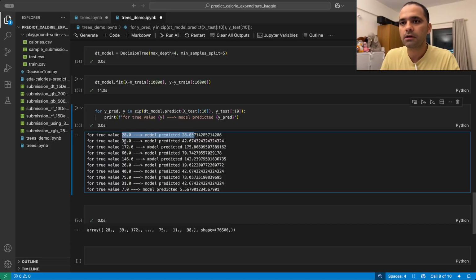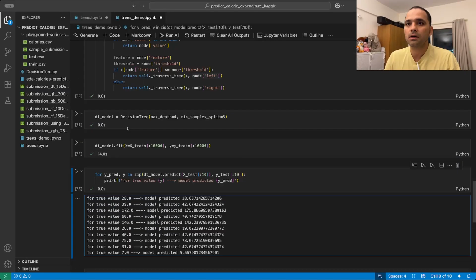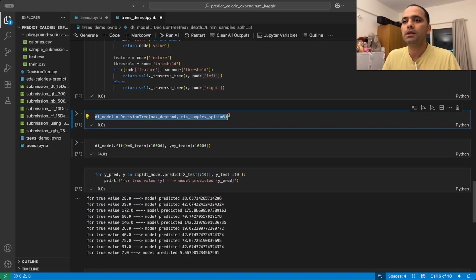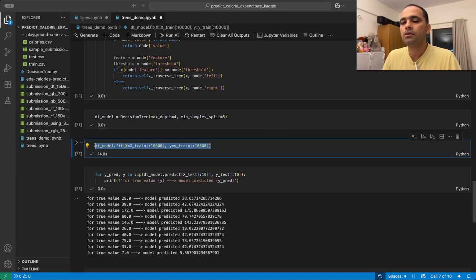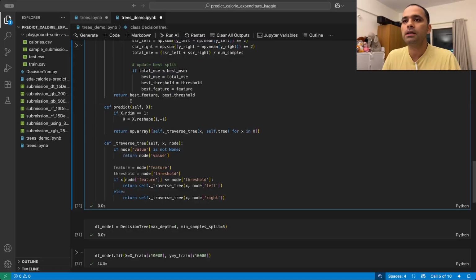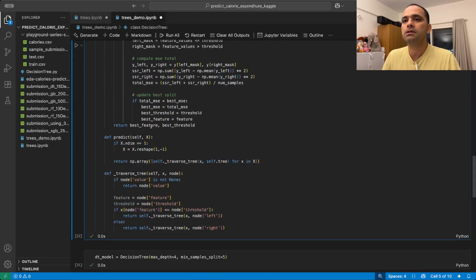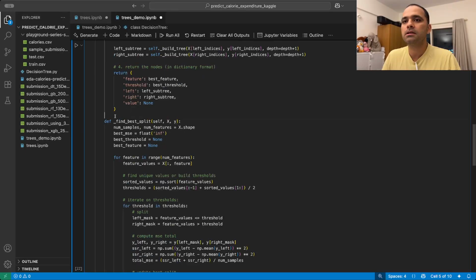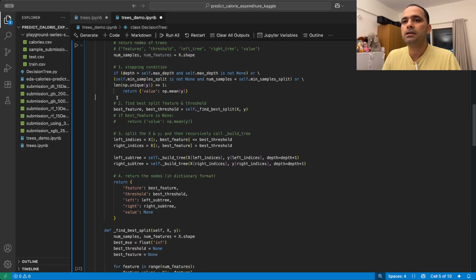For 28 it is predicting 28.65, 42 point something for 39. This seems much better now. So it approached its true value a bit more with the larger training samples. So yeah, this is what I wanted to show. There could be multiple combinations, and we can introduce early stopping, validation score printing, all those things inside this class. But this is a basic structure which we can use for training a tree.